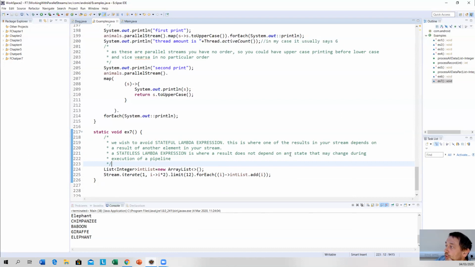2, 4, sorry, I don't know what he was doing, he was making faces. 2, 4, 8, 16, 32, 64, 128, 256, 512, and so on and so forth. Okay? He was making funny symbols there.